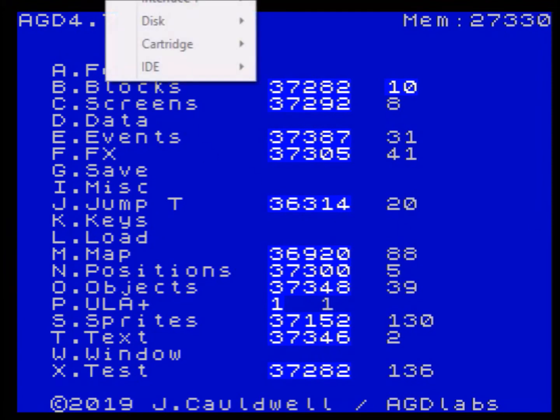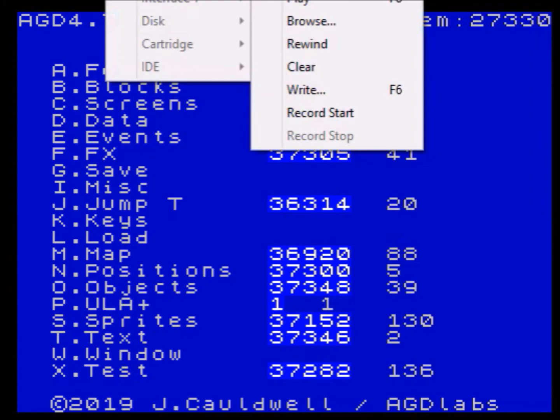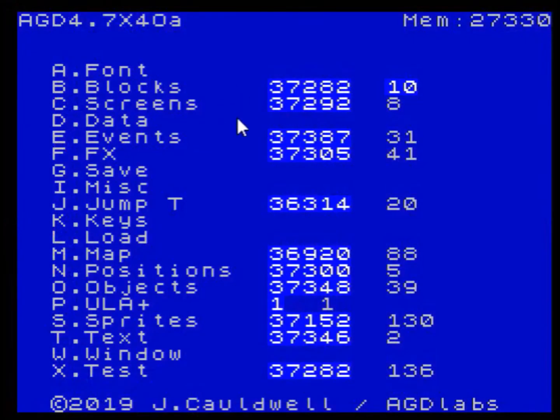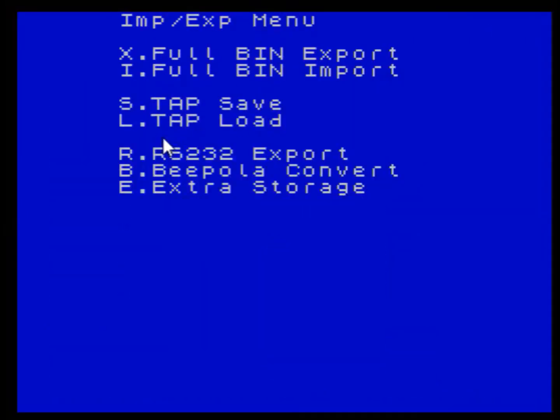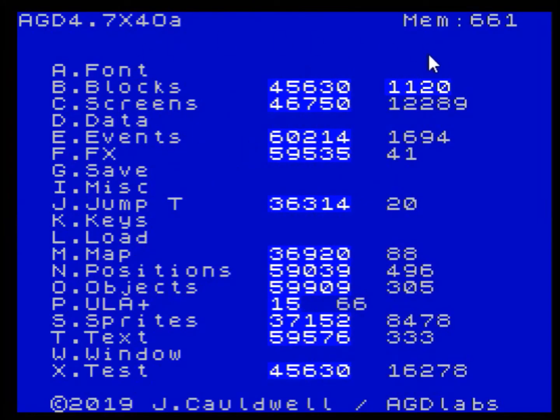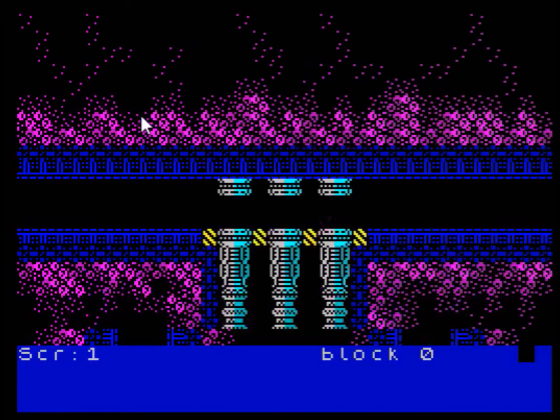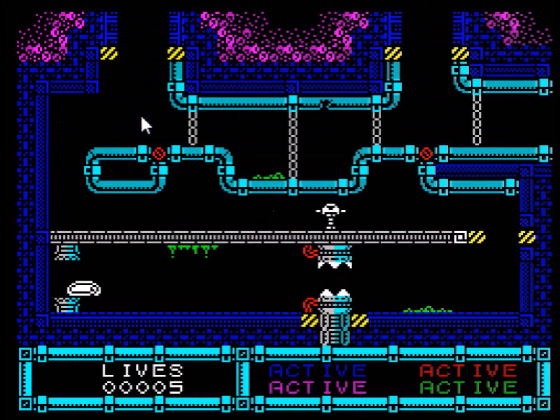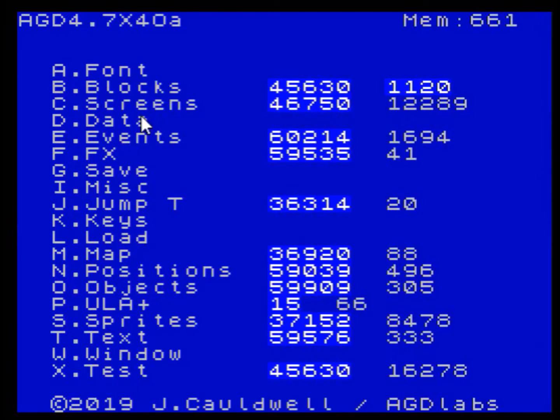Firstly, we'll go to Media in Fuse, and we will open the tap that we saved. We go to Data, we press L for tap load, and as you can see here, the game has loaded correctly, and will run quite happily in here. And as I mentioned, I do have the mask maker running here, so I'll give you a little preview of that.